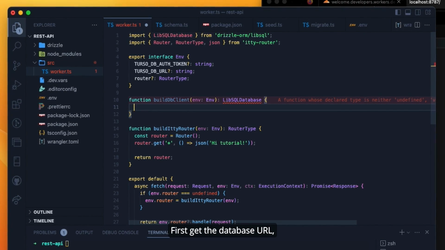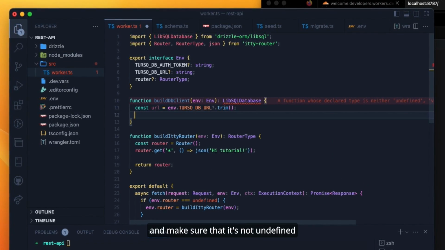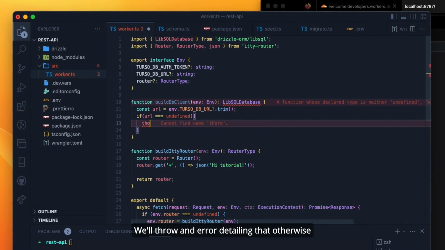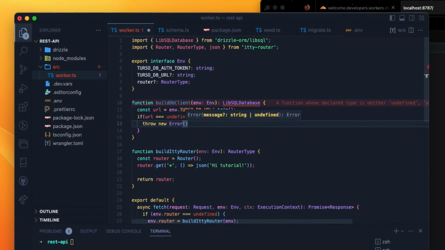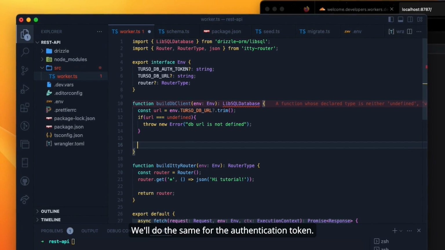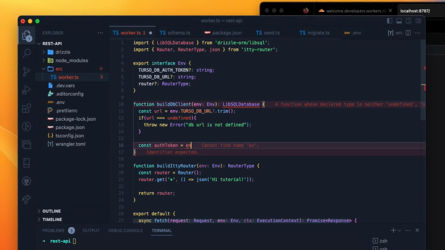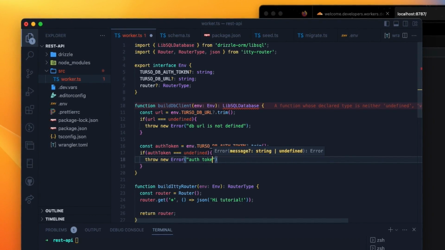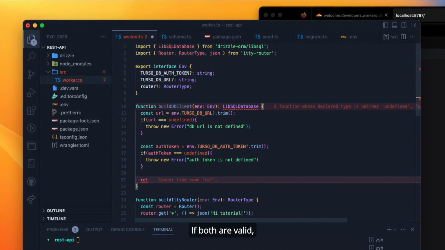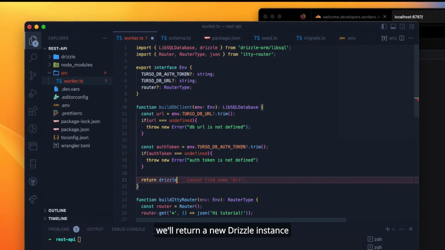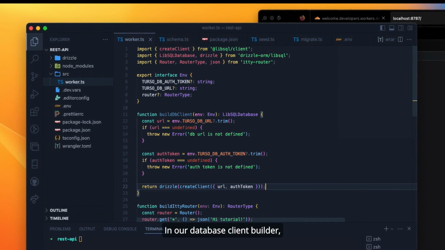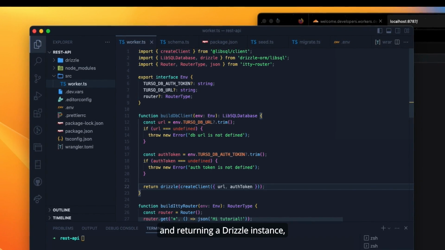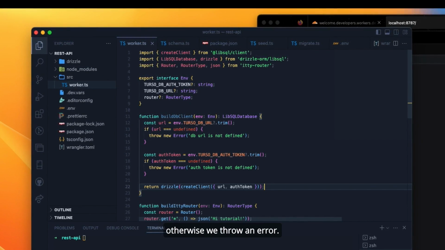First, get the database URL and make sure that it's not undefined. We'll throw an error detailing that otherwise. We do the same for the authentication token. If both are valid, we'll return a new Turso instance. In our database client builder, we are first checking whether the database credentials have been provided and returning a Turso instance. Otherwise, we throw an error.